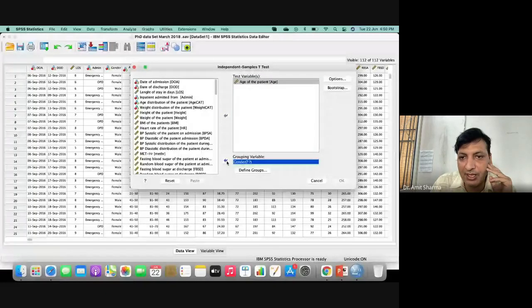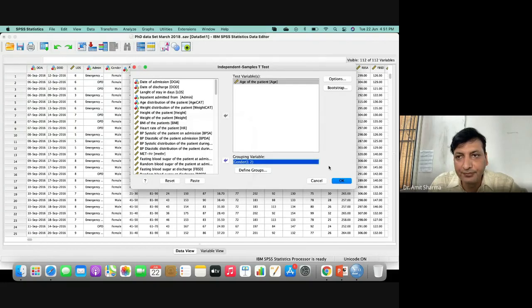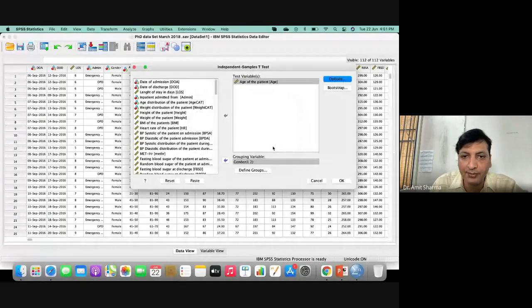Now you can see I'm getting two question marks here, and I'll go to Define Groups. I'll click Define Groups and write the codes: one code is 1 and another code is 2. I'll click OK, and we'll see in Options what we have, the confidence interval of our study, 95%. That means the cutoff point will remain 0.05. We'll click Continue and OK.